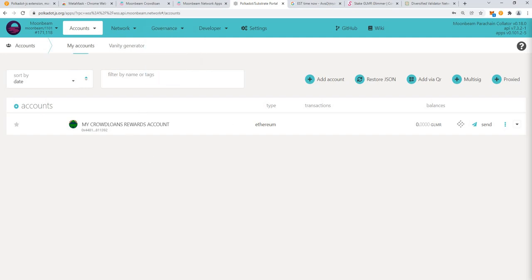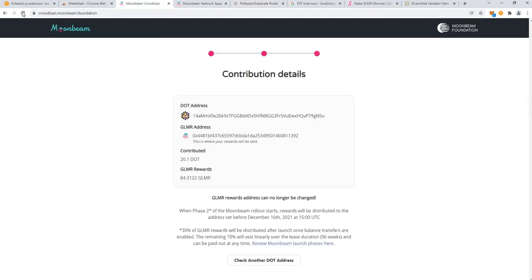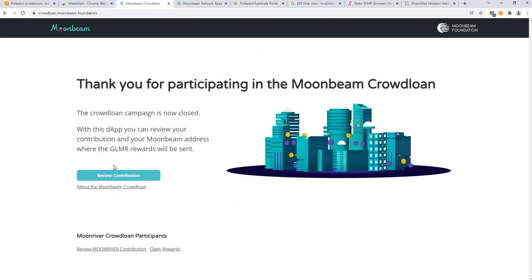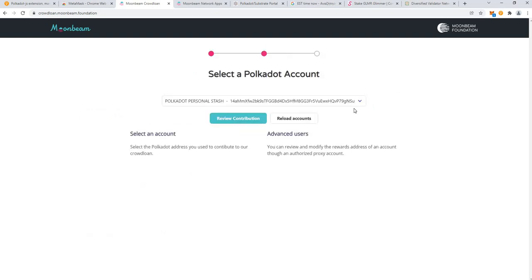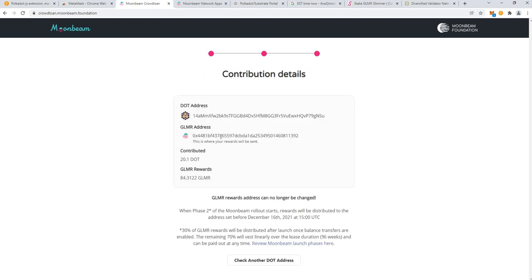Let me just make sure that you understand what this account is. When you initially created the Crowdloan contribution, you selected an Ethereum account where you would receive the Glimmer tokens. So basically, if you choose the Polkadot account that you used to create your contribution and click on review contribution, this is the account that I use to receive my contributions. So I also have the private key for this account.